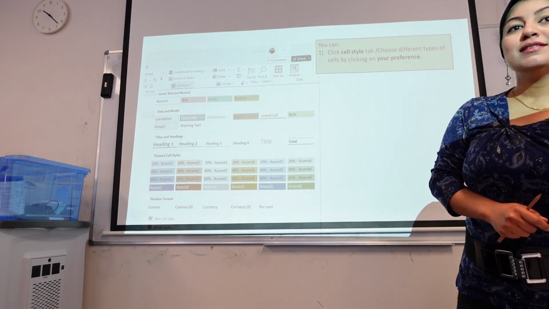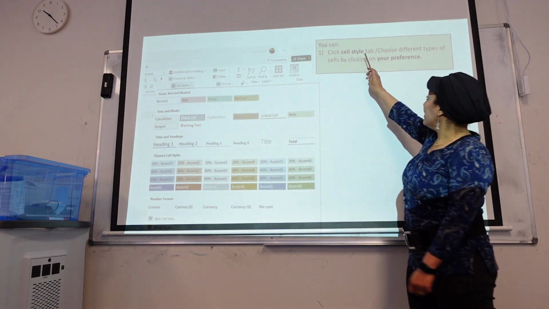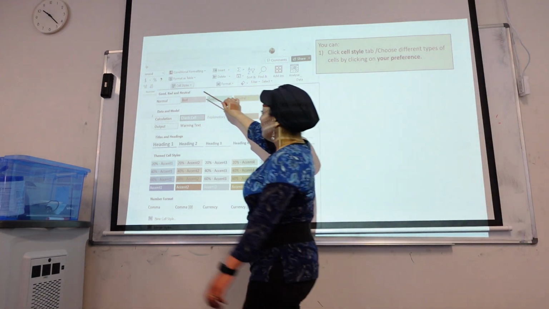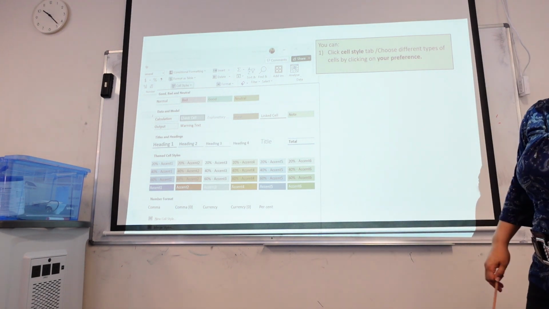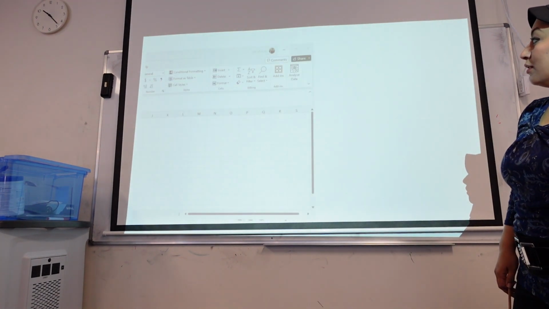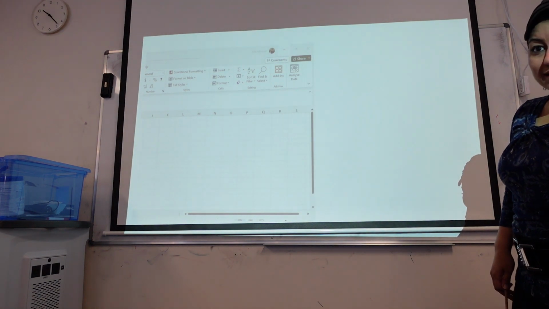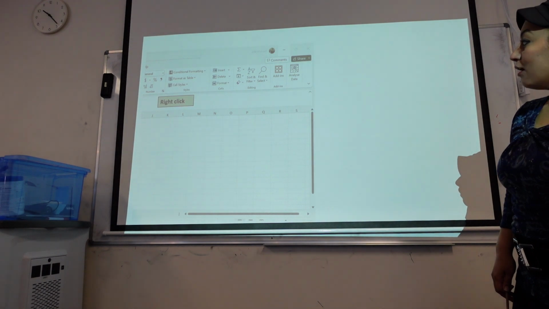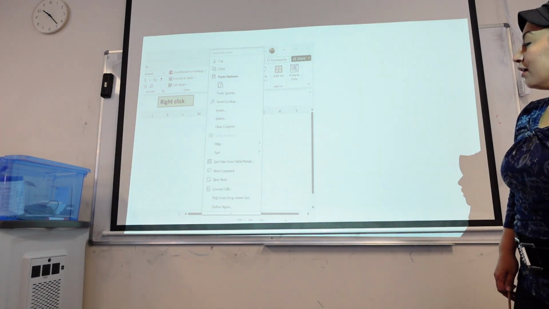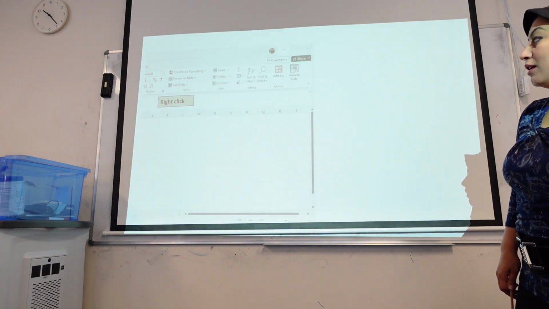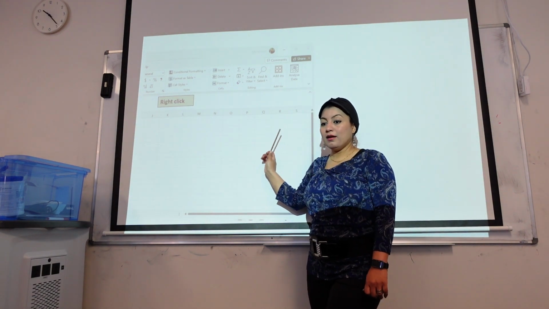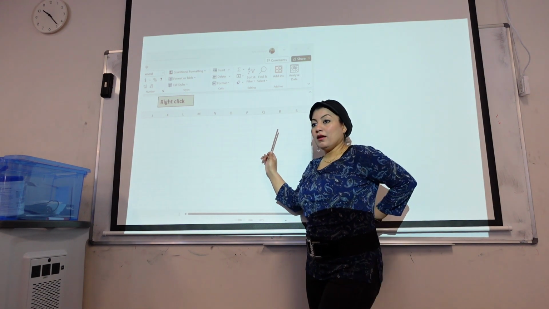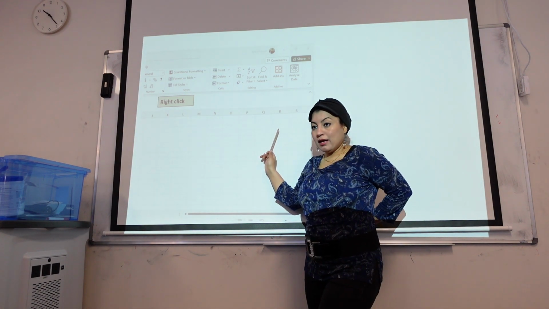If you click the cell style tab from up here, you will find the cell style, and then you create your own preference as much as you wish. Where is cell style? It's in Home, in the styles group. Cell styles, Format as table, in styles.